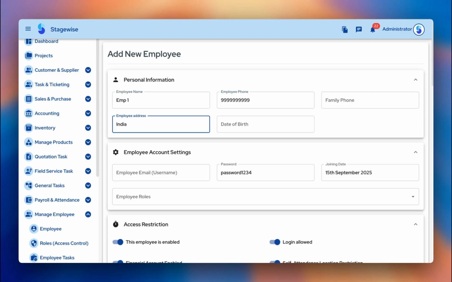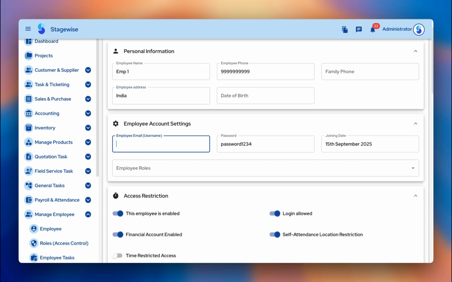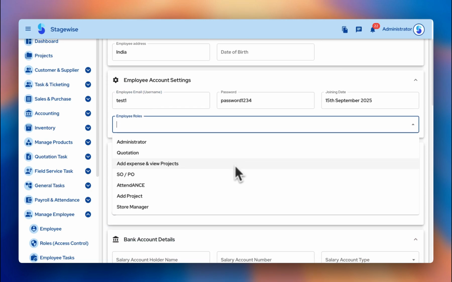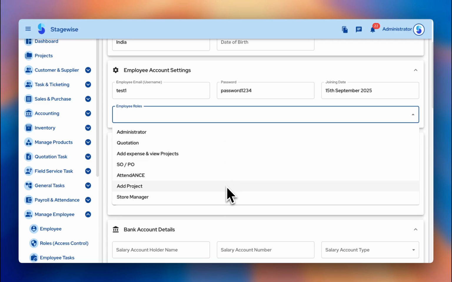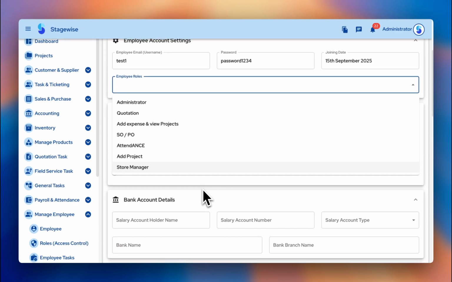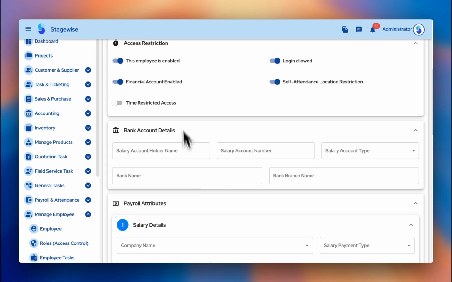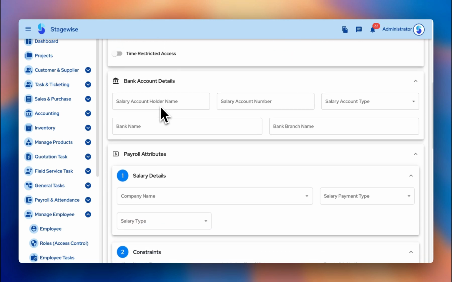In the second section, we will add the login details for the employee. Here you can see we can add employee roles as well. These roles are specific to the business use case and can be configured accordingly. We can also add access restriction based on time and location of the employee and if the employee is enabled or not. Here we will add the bank details for submission of the salary.